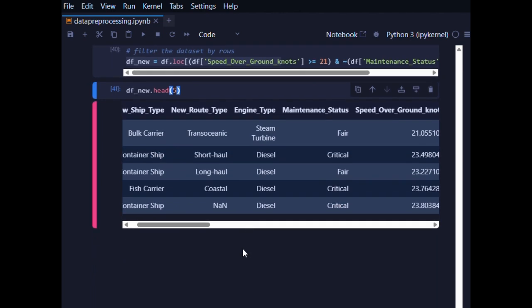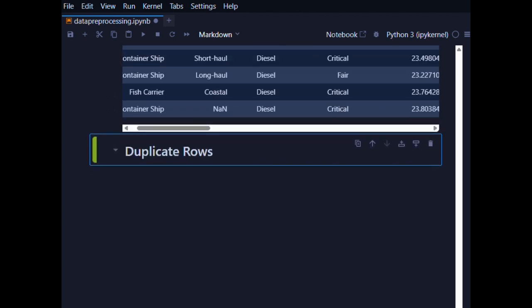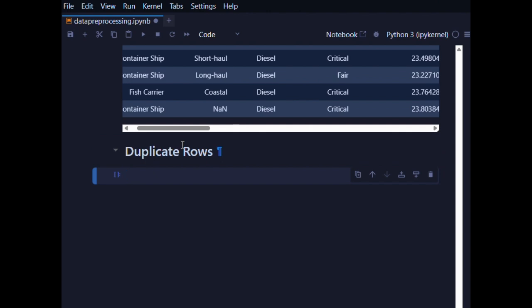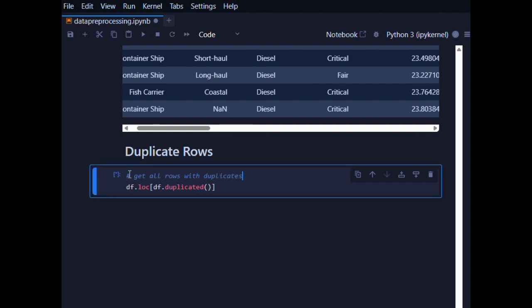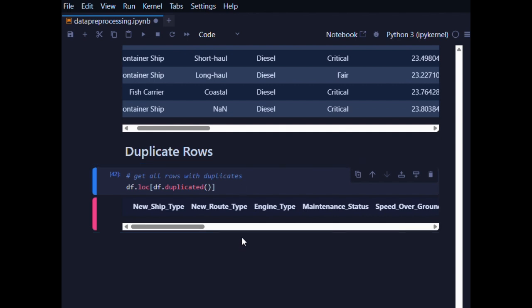Okay, now we go into the next chapter of duplicate rows. Duplicate rows can distort your analysis, so it's important to identify and handle them. And that's how we're going to do it. We take our data frame and look at all rows where the data frame has duplicates, and with this command we will get all rows where we have duplicates. And what we get here as a result is only the column names without any data rows. This means we don't have any duplicates in our data frame, and this is a good thing.